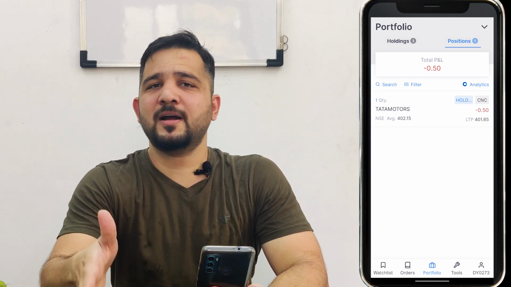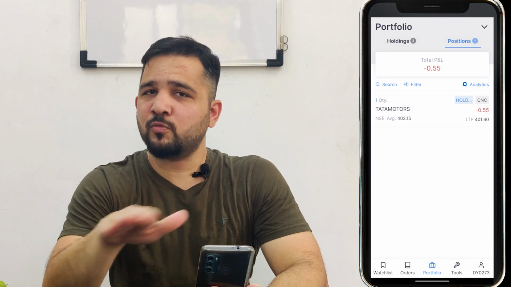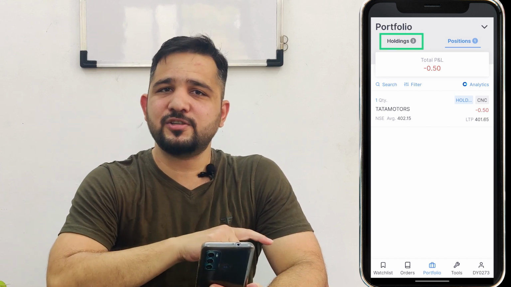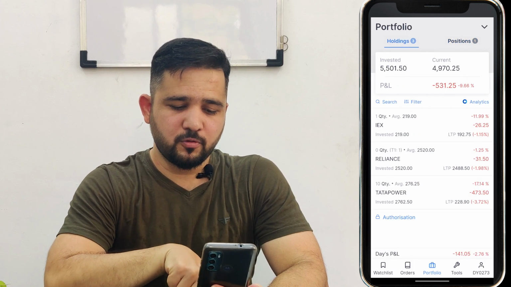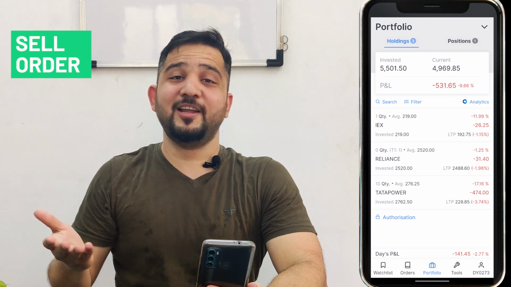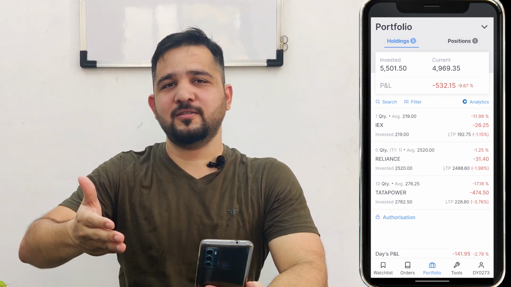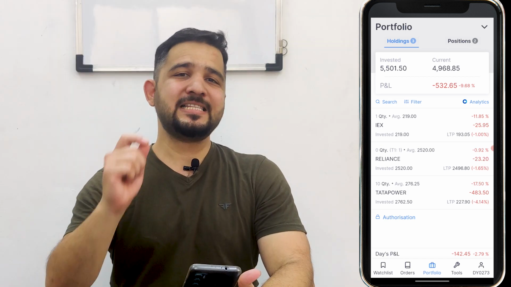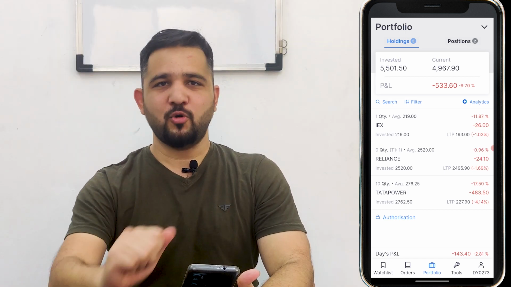So once today's market day is over, the position section will be again empty. To check your long-term holdings, always go to the holdings section of your portfolio. And now comes the final section, which is selling, hopefully in profit. So whenever your stock goes to a target price where you want to exit or you want to sell. So now let's sell the stock from your holdings.